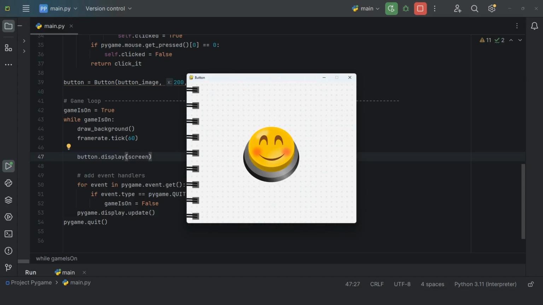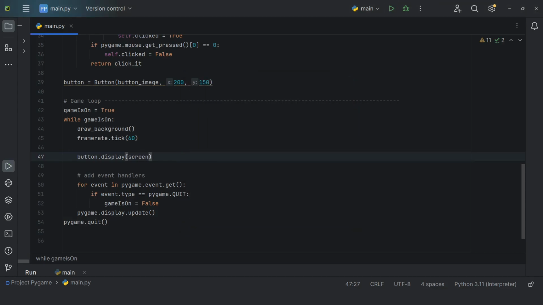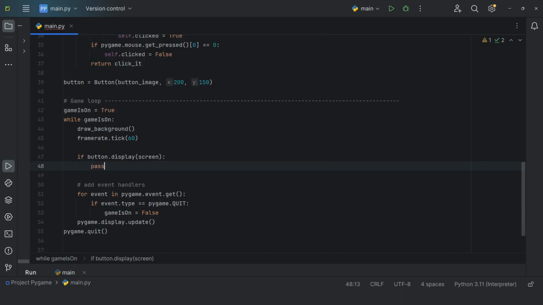To make it clickable, we have to go back in our code and make an if statement out of the button. If button.display(screen): do something. This doesn't tell Python that if the button is displayed, it's supposed to do something, but it's basically referring to the variable we returned. So we're saying if the clickIt variable of the display method of the button is true, then do something. Or in other words, if the button is being clicked, do something.